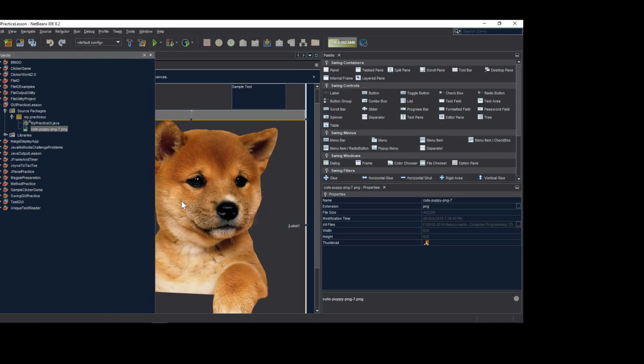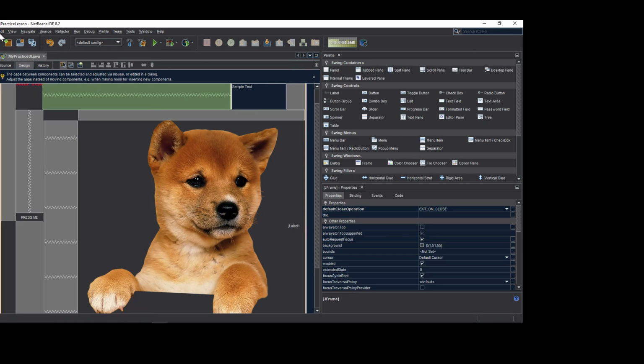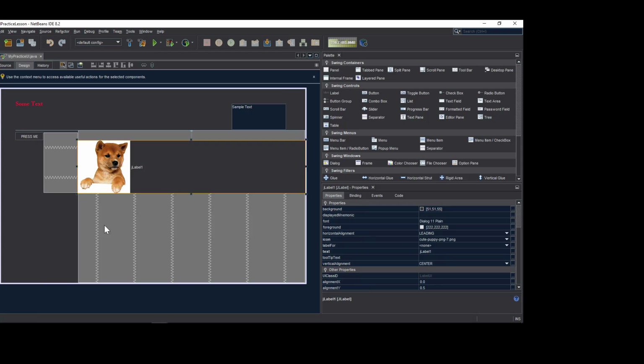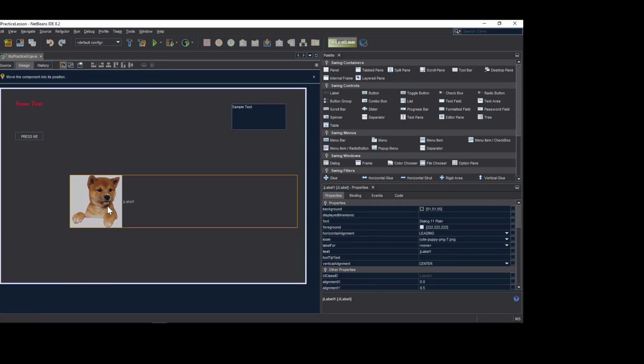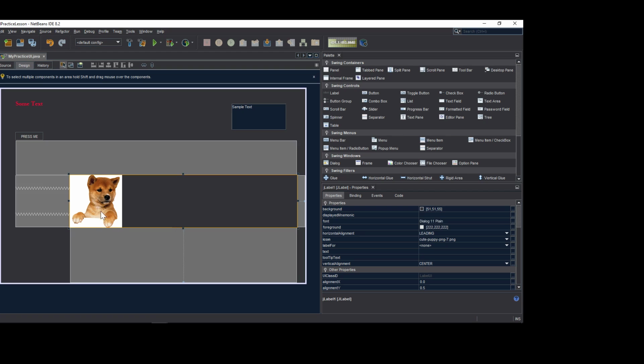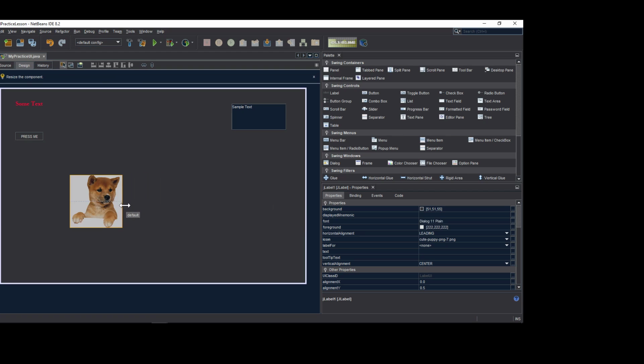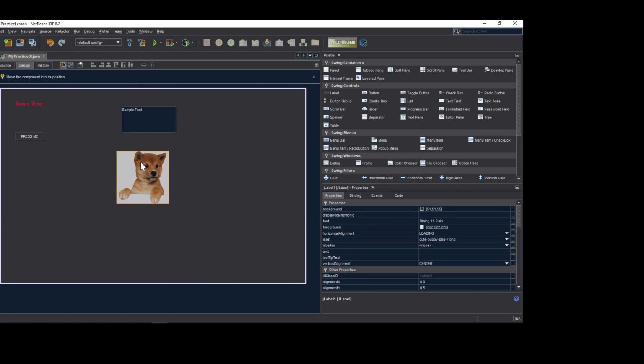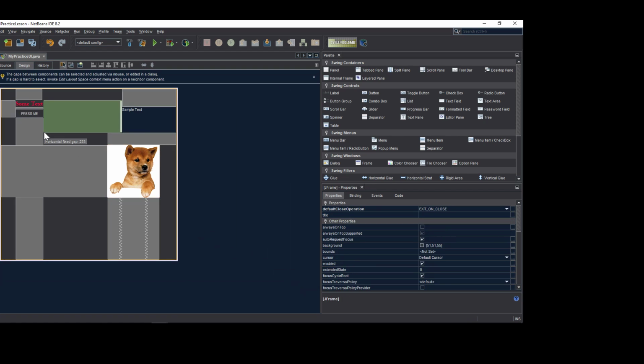Hit save, and when I come back into my project, I believe I have to close it up and open it up again, and when I come back in, it's going to be resized. Under this label, I'm going to delete the text, and I'm going to shift this over. So now I have this wonderful picture of the puppy. I'm going to bring these things in a bit closer again.